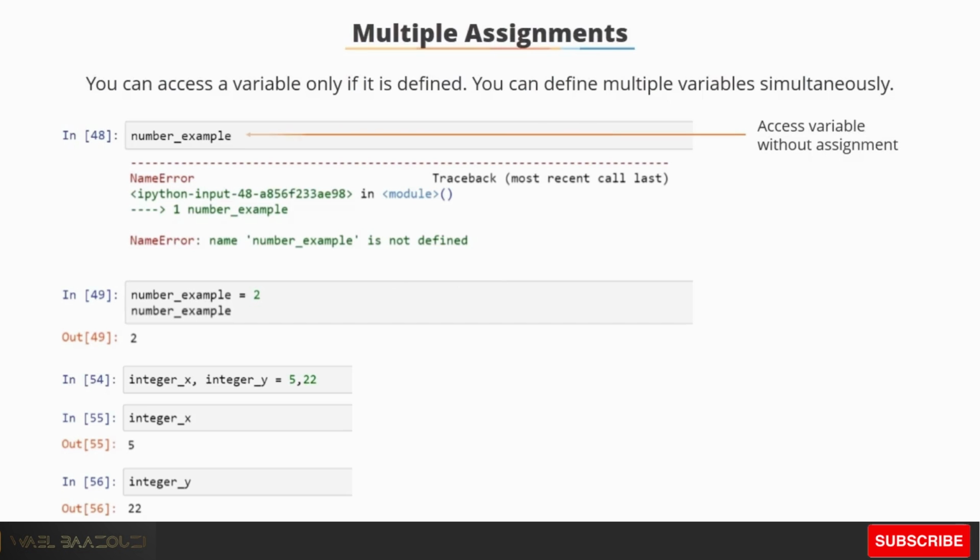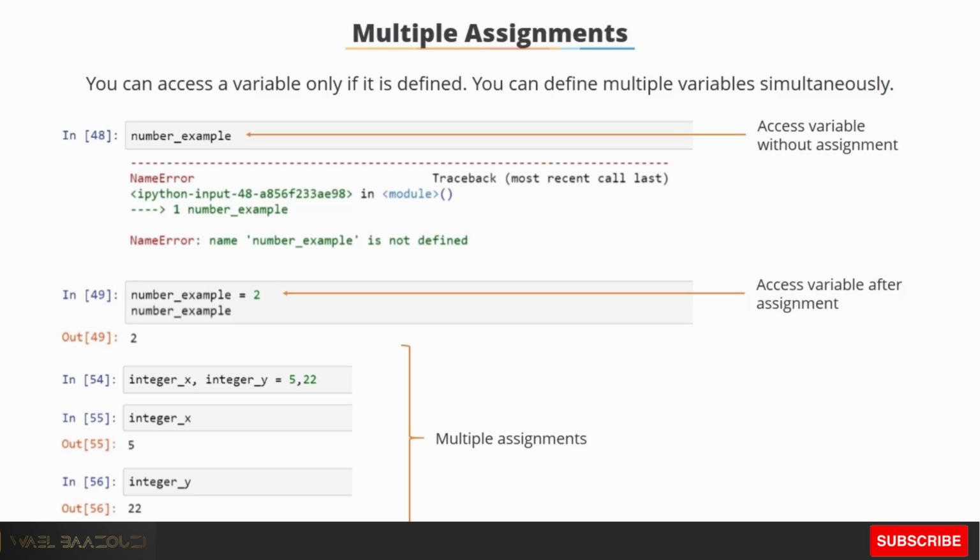Now let's see if you can access a variable without actually defining it. You can see this throws an error. Let's fix it by assigning a value to the variable. This proves that a variable can only be accessed if it is defined or has an assignment. You can also make multiple assignments simultaneously. To view the variables, type their names.